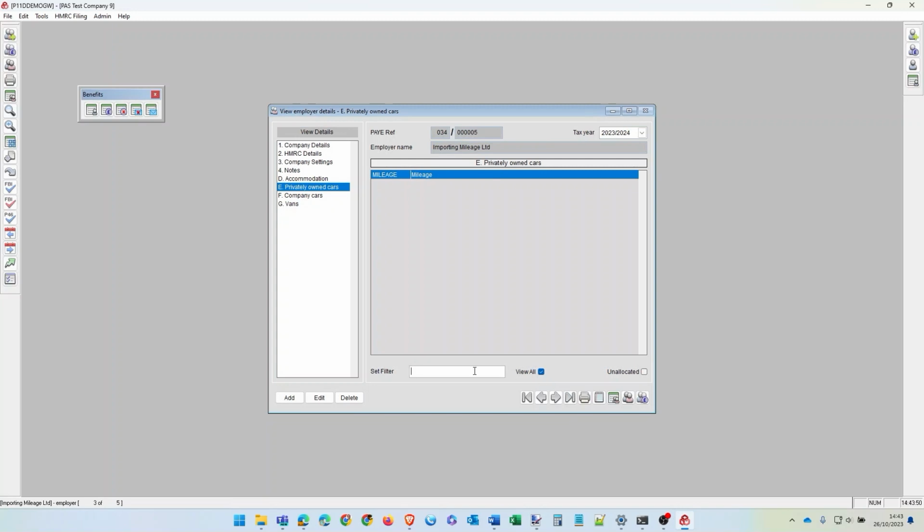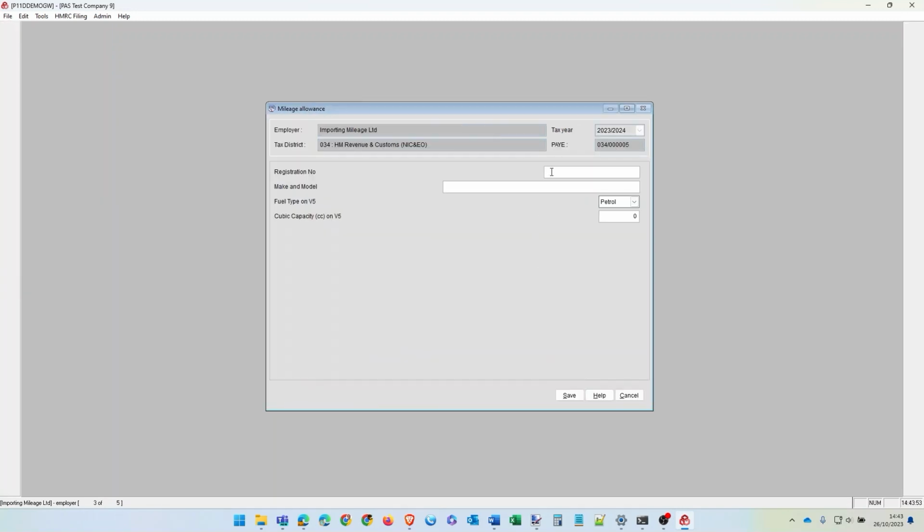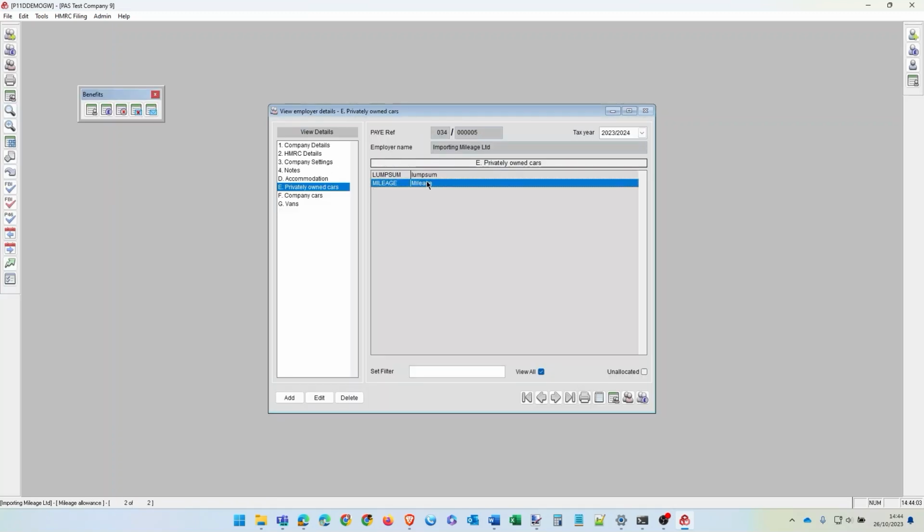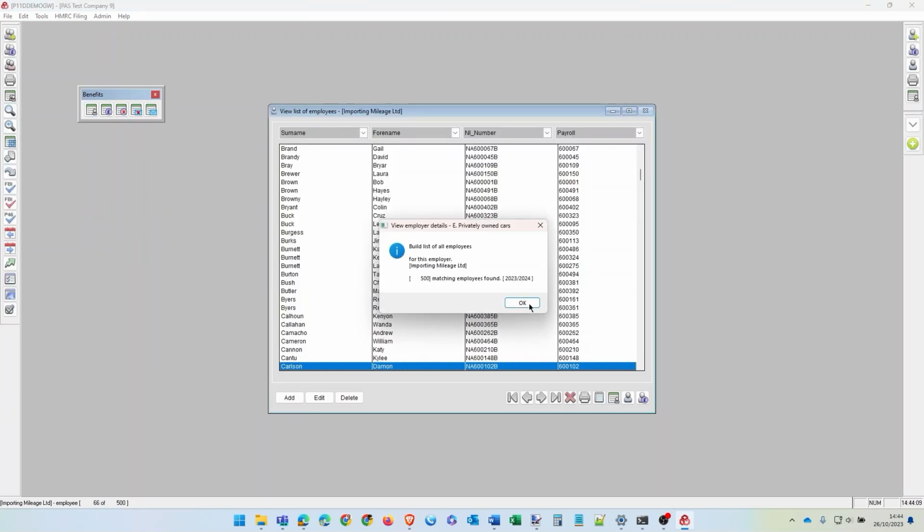We'll follow the same process to add a car called lump sum, so adding a registration number of lump sum and description of lump sum and a cubic capacity of 1000. We now have 2 cars in the system that we can use to allocate employees' mileage and lump sum payments. These can be added on a per-employee basis if you so choose.